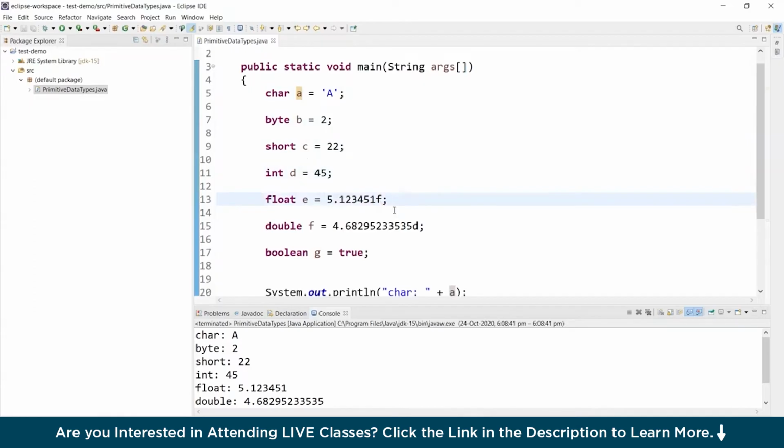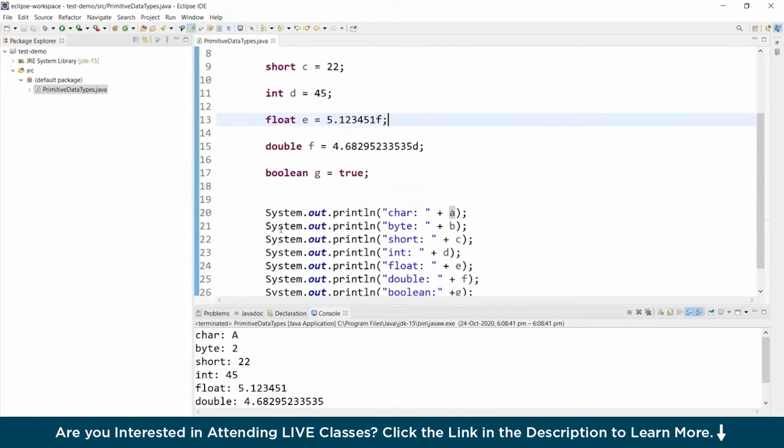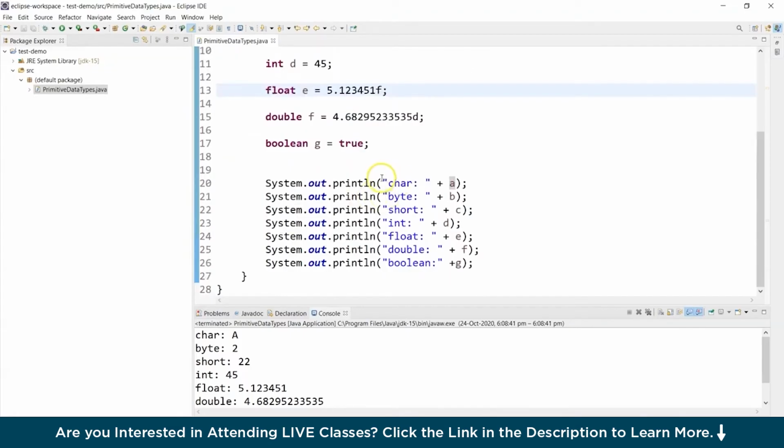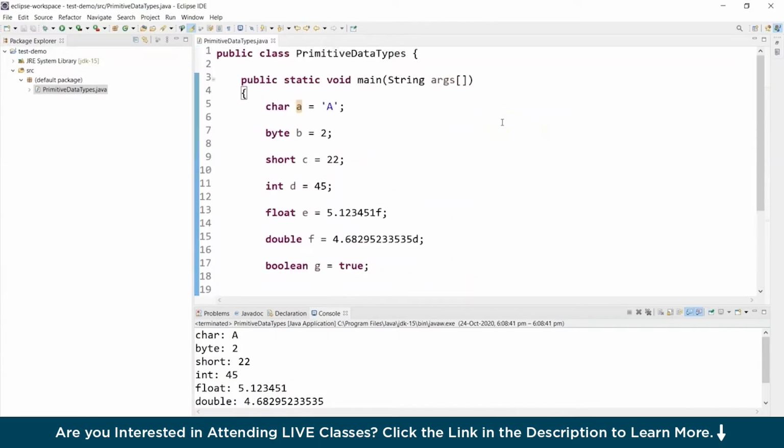So I've declared all of these variables here, a byte, a short, an int, float, double, and boolean. And then I'm printing all of them basically. Here I'm printing the char variable, here I'm printing the byte variable, here I'm printing the short, and so on and so forth. So how do we actually run this application or this program?